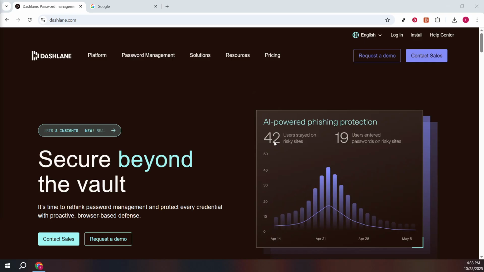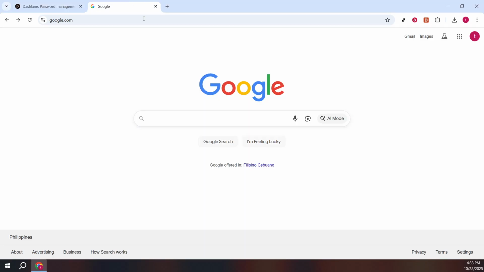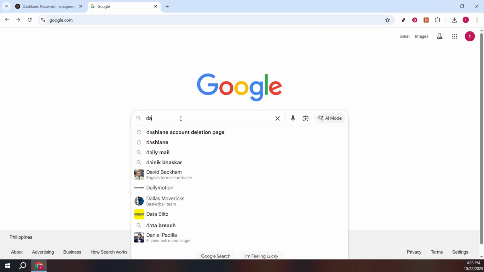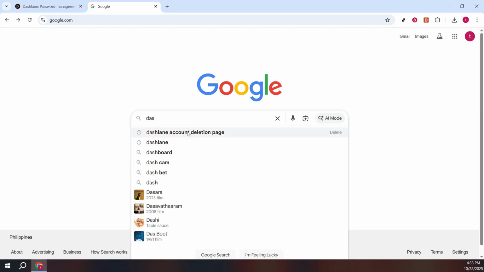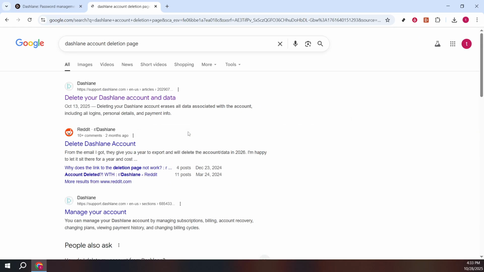First, let's start by navigating to the right web page. Open your preferred browser and head to Google and type in Dashlane account deletion page. This search should direct you to the specific page where you can begin the process of account deletion. Doing it this way ensures you're accessing the most current and secure link directly from Dashlane's resources. Once you've found the correct link in the search results, give it a click.